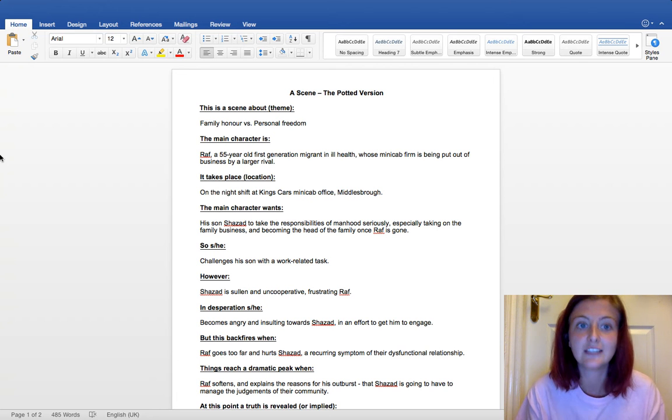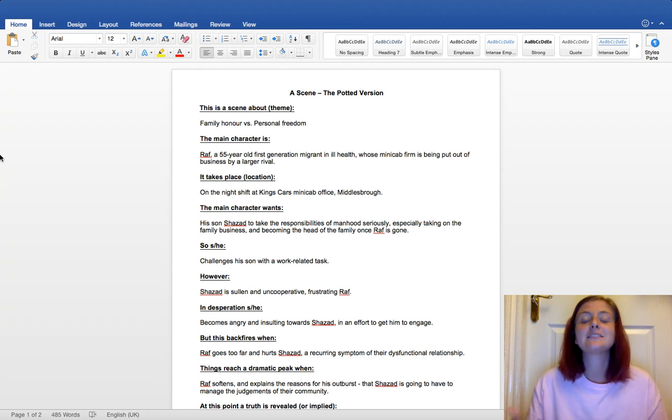Something else to notice is that the main character is in a situation where there's a lot of pressure on him, okay? Raf is a businessman whose minicab firm is being put out of business by a large rival, okay? He wants his son to help him out, but his son won't. That's not a minor conflict, okay? For Raf, that is a very big deal, and that's worth noting. For him, this is very, very important.